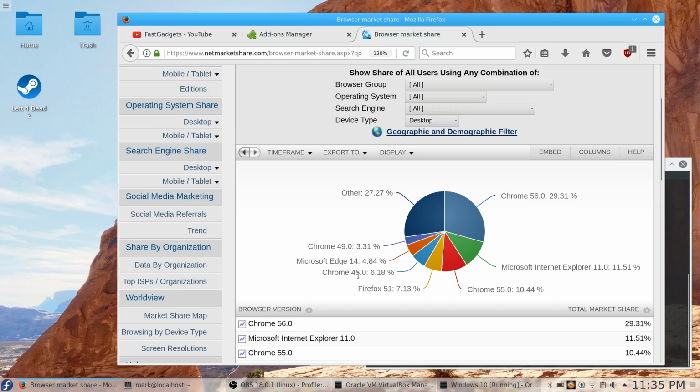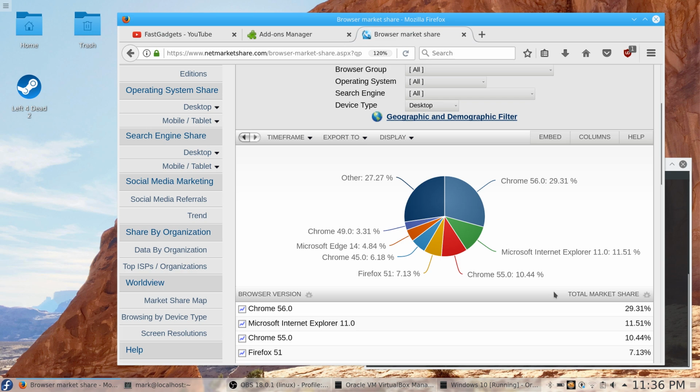Chrome 3.31, Chrome 45.6, Firefox 51, 7.13. Here's Chrome 55. Now there's a surprise for you. Microsoft Internet Explorer 11, 11.5%. Now this other one here, I think, is all the different versions of browsers. So believe it or not, people are still using IE 8.0 and 9 and so on.